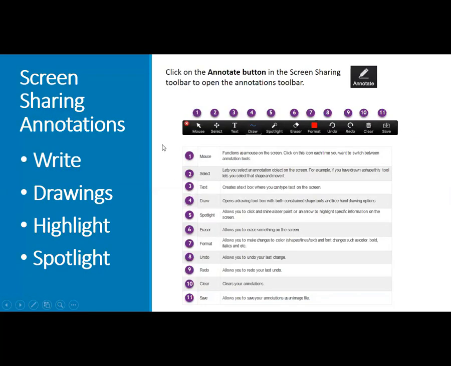All right, now we'll get into a little bit more of the details about the annotation, which, like I said, is where I think Zoom really shines.